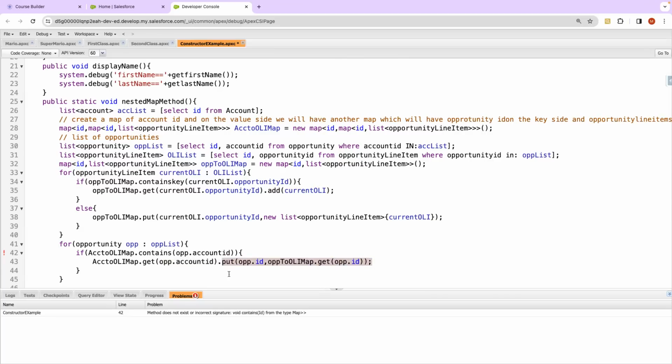Okay. And once we put on the value side, what we have is a map. So the map has a key as an opportunity ID. So we provided opportunity ID, and on the value we have the list of opportunity line item. So how will we get the list of opportunity line item? We already have a map where on the key side we have the opportunity ID and on the value side we have a list of opportunity line item. So if we provide the key here, then we will get the value as an opportunity line item list. That's what we did here. Okay, so that's how we have added the value here.